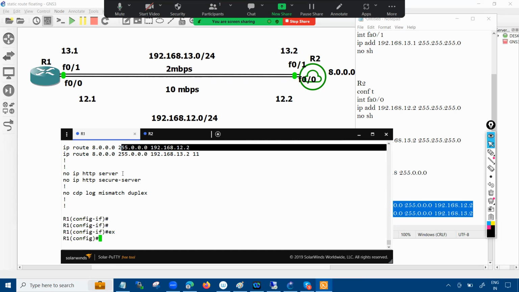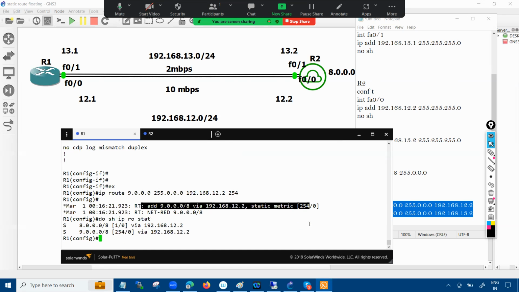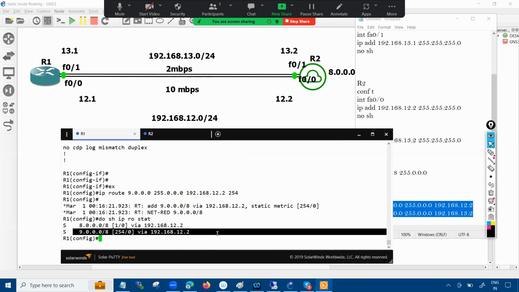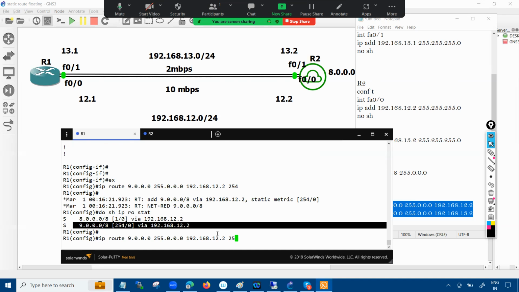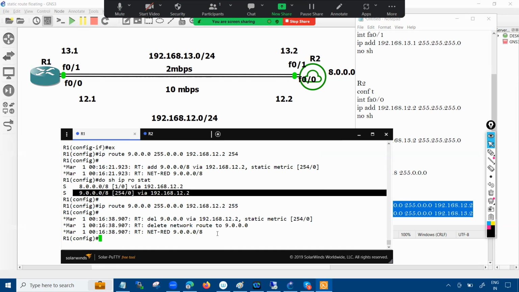I'll show you one more thing. Take an example, if I'm going to give the static route as 9.0.0.0, and I'll give the subnet mask /8, next hop 12.2. If I give the AD value 254, the route will be accepted by the router, and we will install this route in my routing table with the AD 254, right? Do show ip route static, I have this route, right? But what happens if I give this command with 255 now? It won't take. It will remove this route from the routing table.